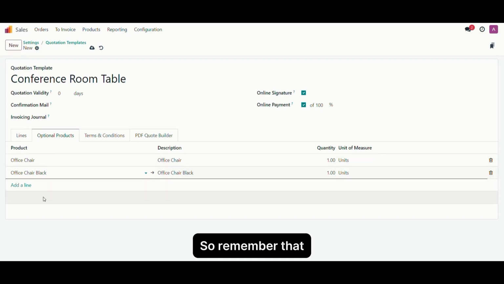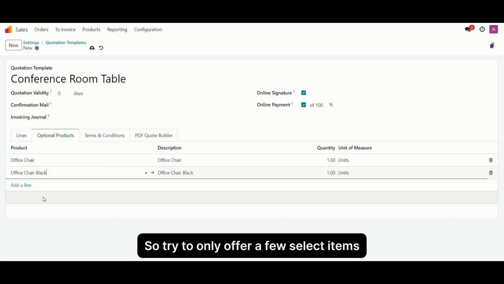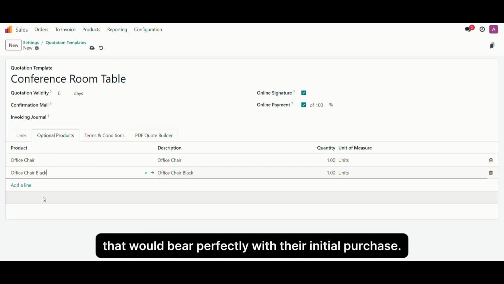Remember that while you can technically add as many optional products as you want, you should be careful not to add too many as that could overwhelm your customers. So try to only offer a few select items that would pair perfectly with their initial purchase.